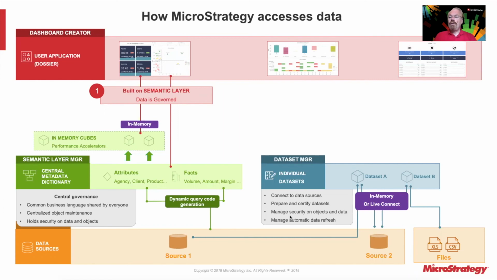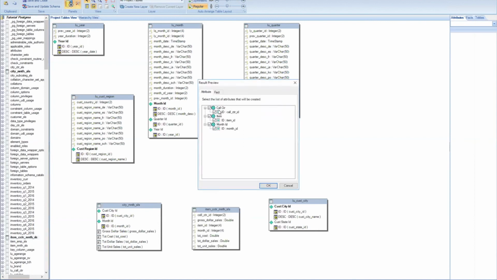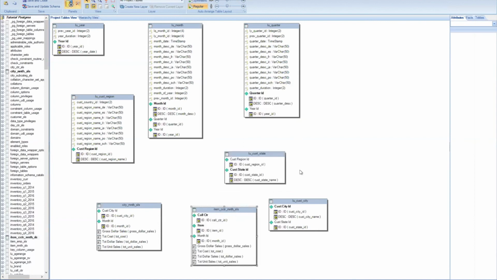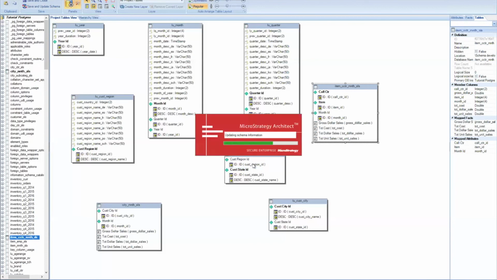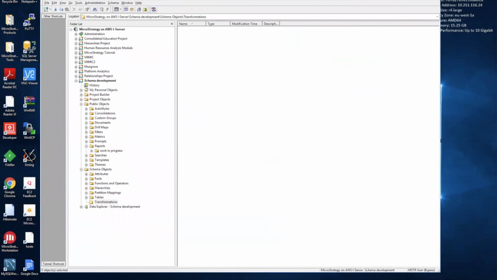Firstly, we're going to automatically add a new table to the schema. And then secondly, I'm going to show you what you can do with transformations. Let's take a look at that now. We'll go back into Architect now. And then select a new fact table. This one has some item detail in it. And you'll see that MicroStrategy automatically recognizes those attributes and their relationships with the data that's already on the table, including facts. We'll update the schema now. And now we can use that for drilling to the item detail.